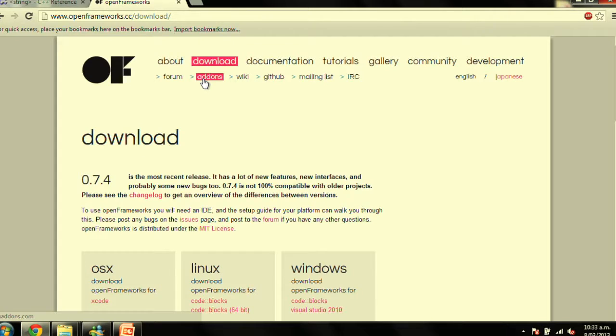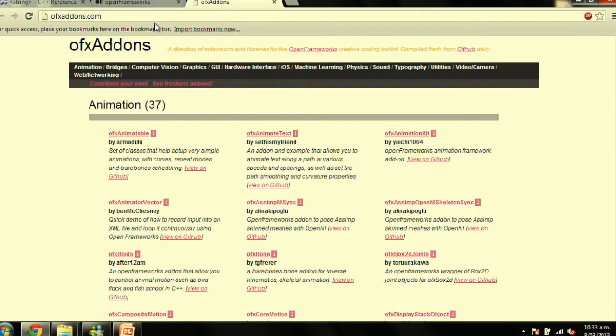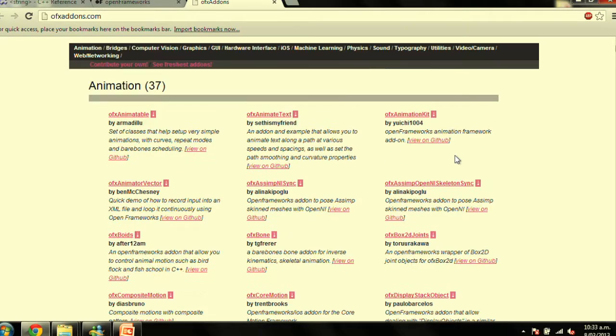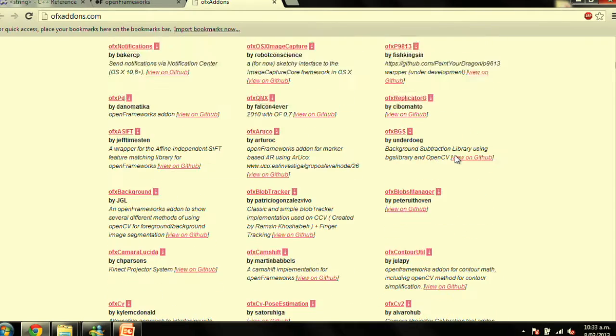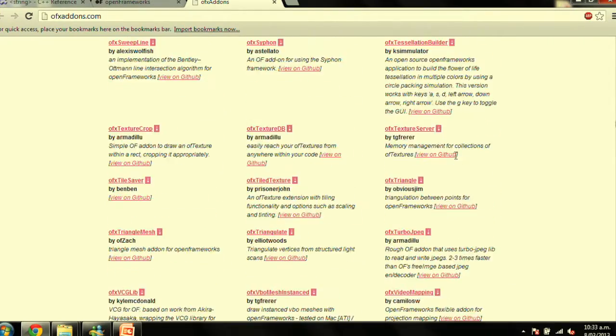So what we'll look at now is the add-ons. As I said before, the main strength of Open Frameworks is that it's community-driven, and lots of people contribute their own add-ons, which basically wrap around these libraries. You see here up the top, we have libraries for animation, bridges, computer vision, graphics, GUI, and so on. And for each one of these, there are heaps and heaps of libraries.